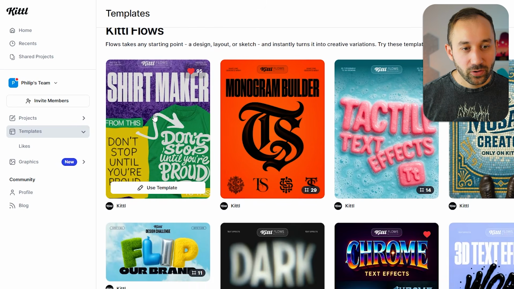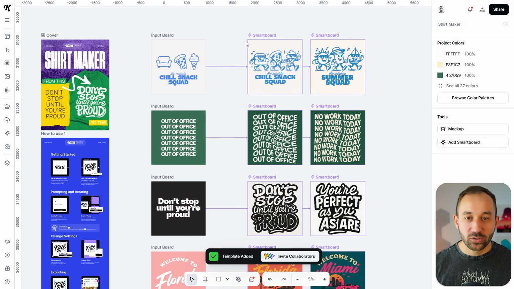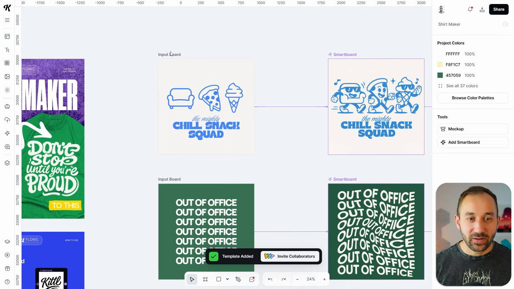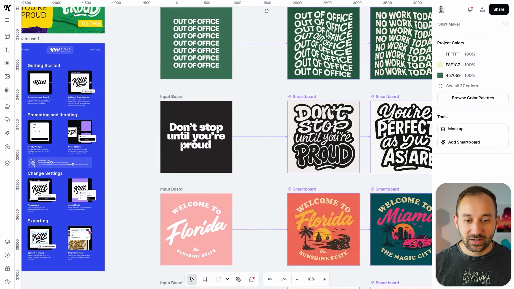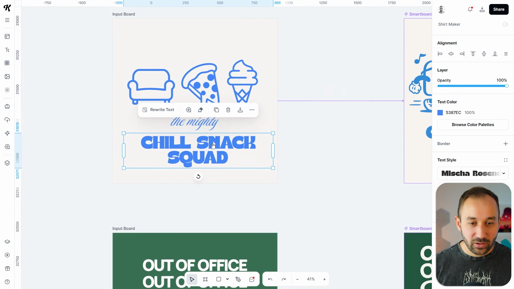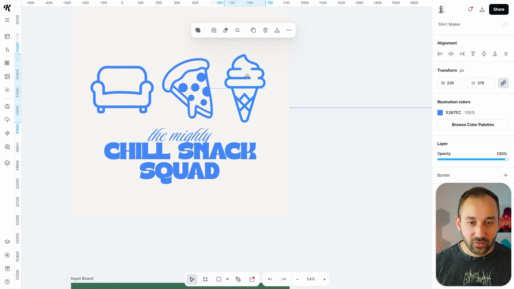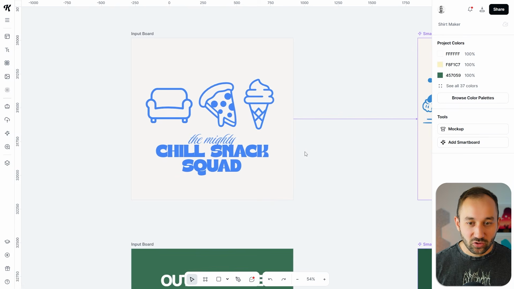So let's actually go ahead and open up this Shirt Maker template right here. I'll click use template, and that way we'll get a bunch of examples of not just how to use these flows, but also how they work in general. Like, what do all of these things mean? Basically, we have input boards on the left hand side. These are actual text layers that are made with Kittl. So we've got this right here that we could move around. You could change the text of this, and we've got some vector files at the top, very simple illustrations.